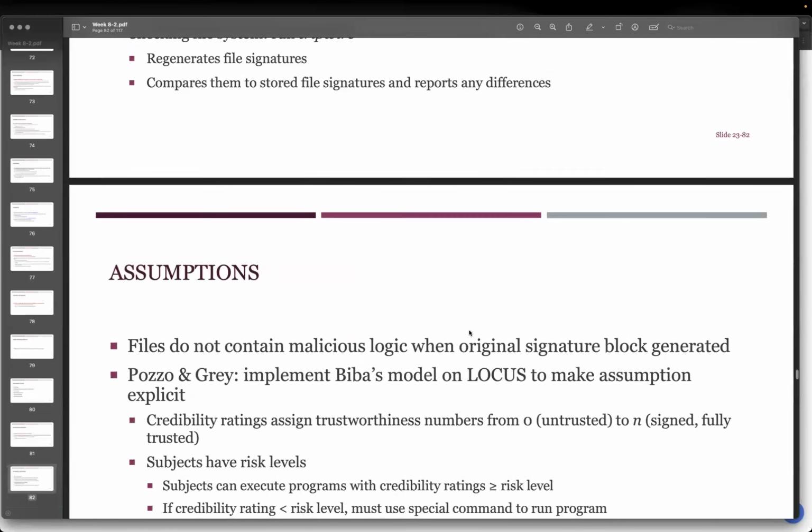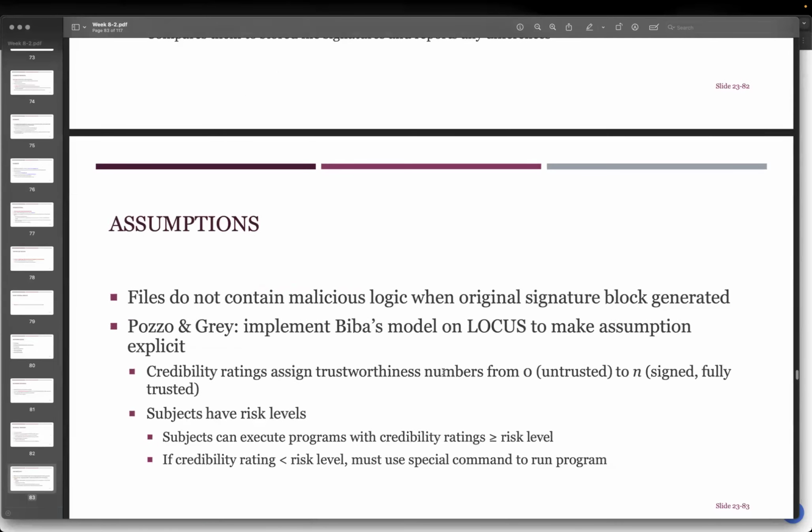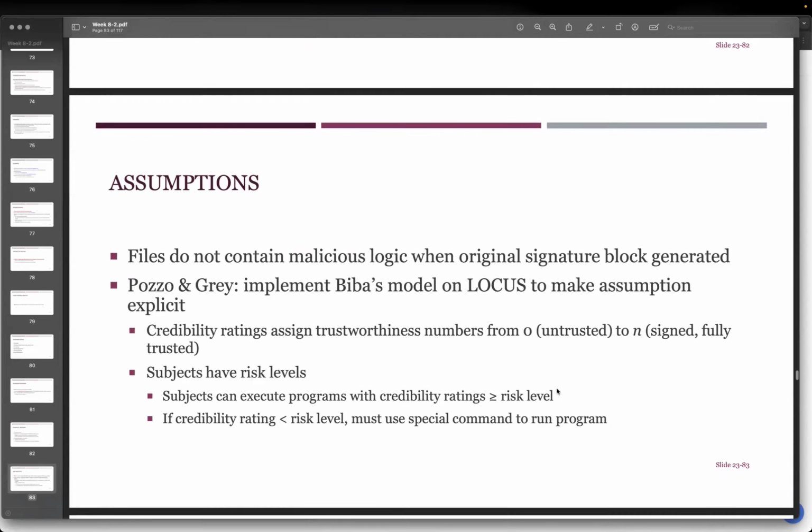with what we saved before, and report if there are any differences. But we make an assumption that the file itself originally doesn't contain any malicious logic when the original signature was generated. Here's one example: if in the beginning it was already infected, and then you save it, and when you regenerate again, the report will say okay.